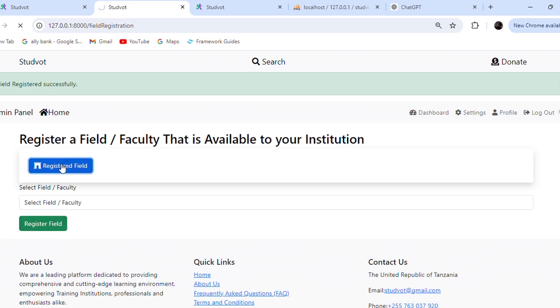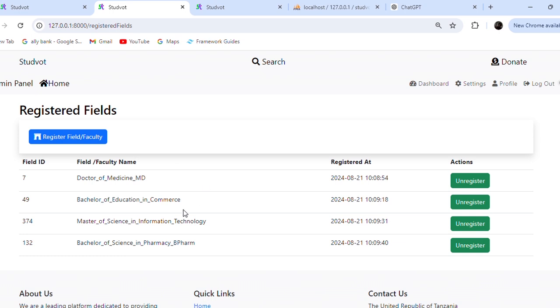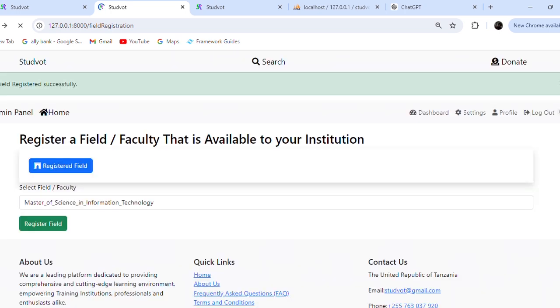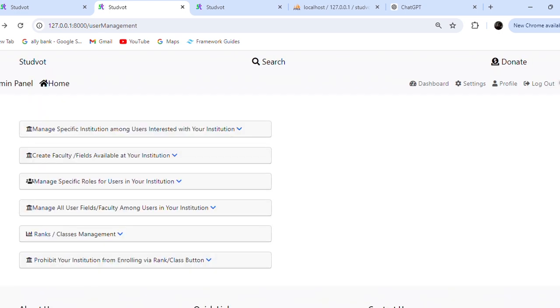So the fields available at Aga Khan will be here, and if you want to unregister and add another field as the institution expands, it's okay. Now after finishing adding your registered field, now you can manage roles for users in your institution.